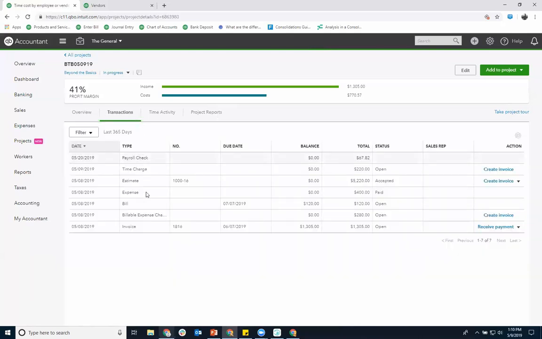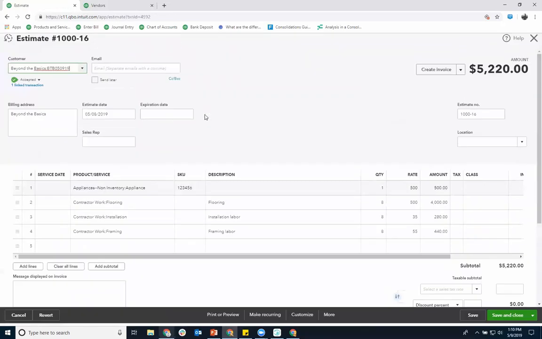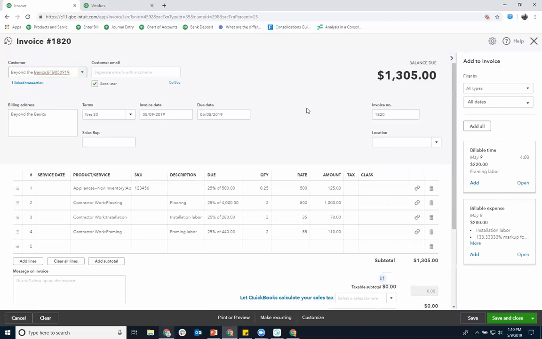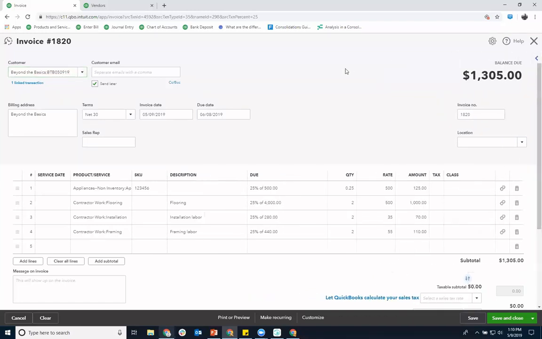Back to transactions. The original document, the estimate, the contract, create invoice. You can progress invoice, right? So I'll do another 25%. It's going to create an invoice. Right? I have some billable time and expense. This would be change order type stuff, but I'm going to add it later. This is just invoicing against the estimate. And it'll show them 25% due of these phases of the job. And it figures out the quantity for you.